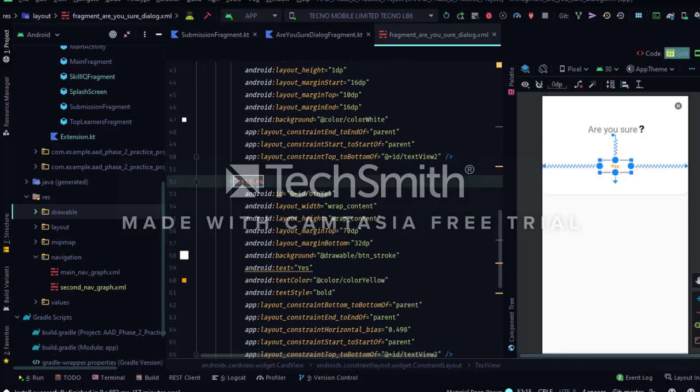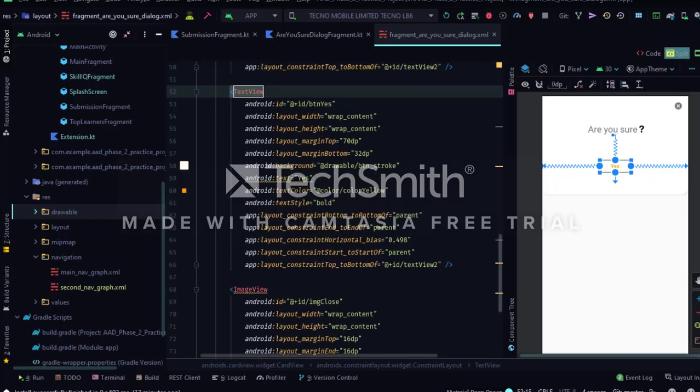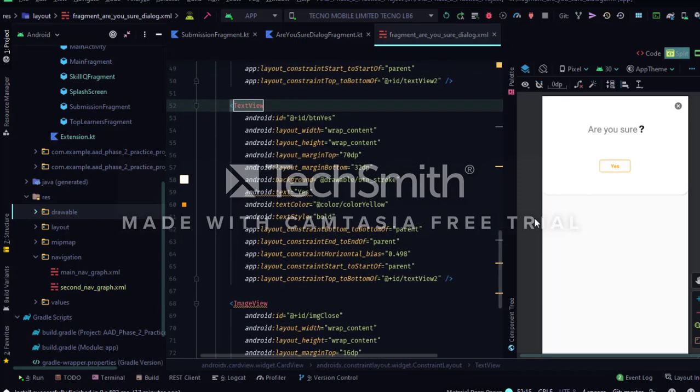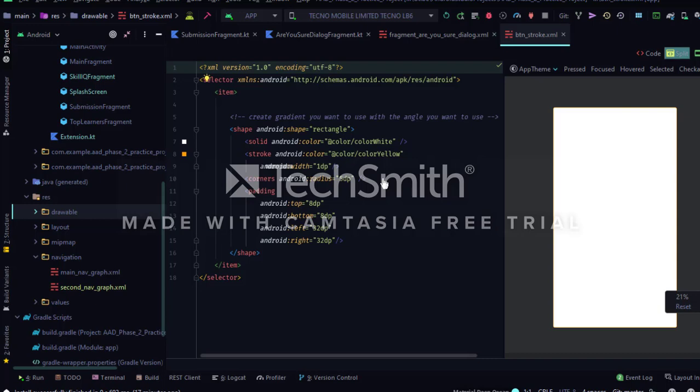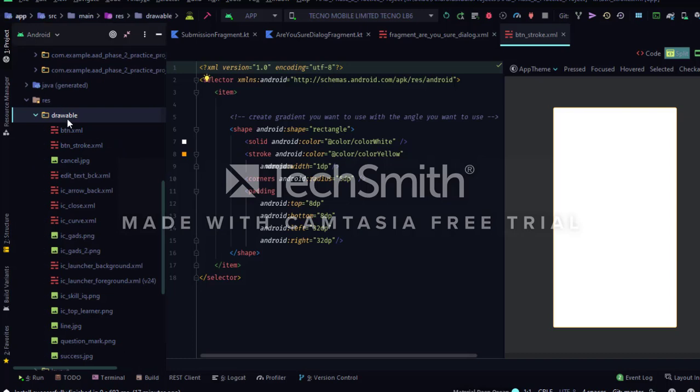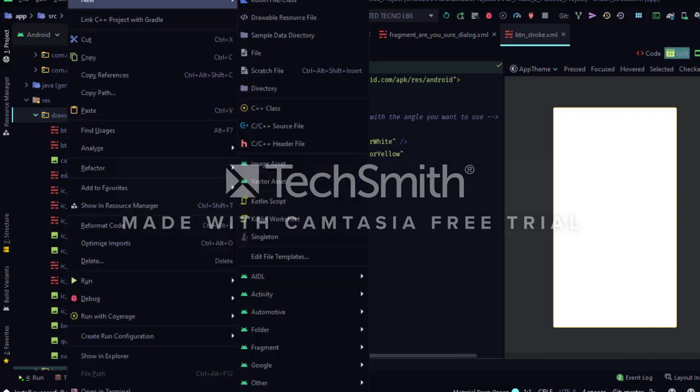Then it has a constraint layout inside of it to show the views, which are the text view, the image view for the question mark, and then the text view for the button. So I used a text view for the button. If you can see, I added a background drawable.